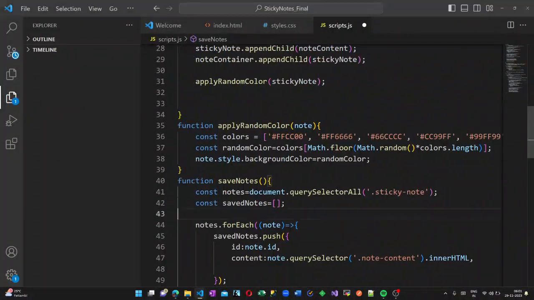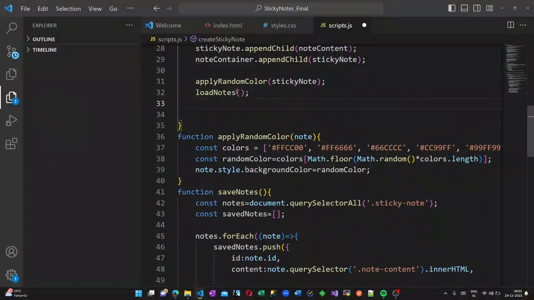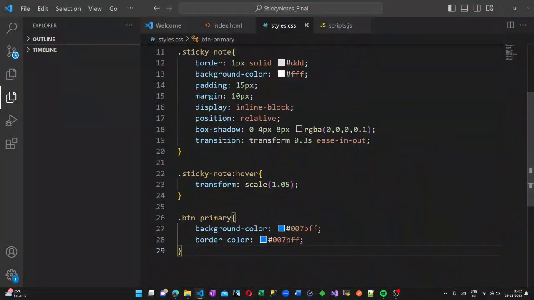This load nodes also inside our create sticky note methods. And each time a new node is created, the node ID will be incremented.